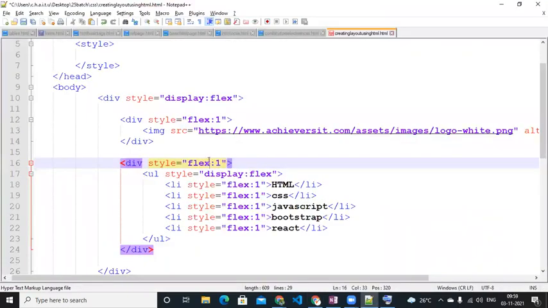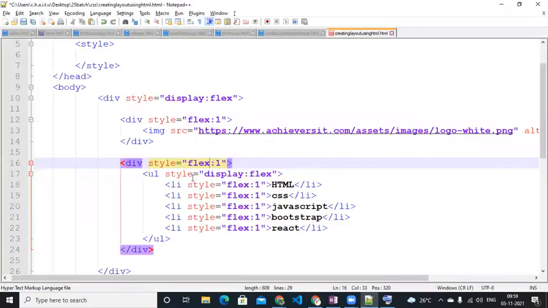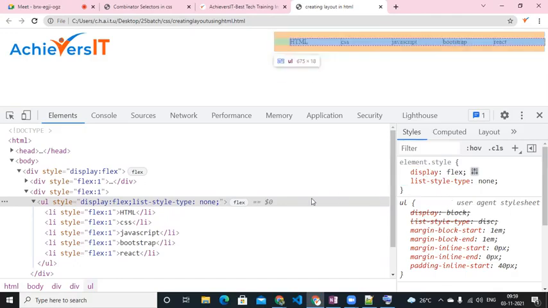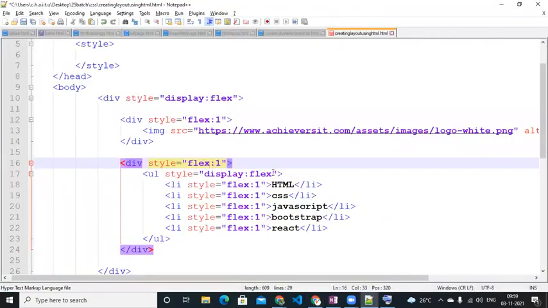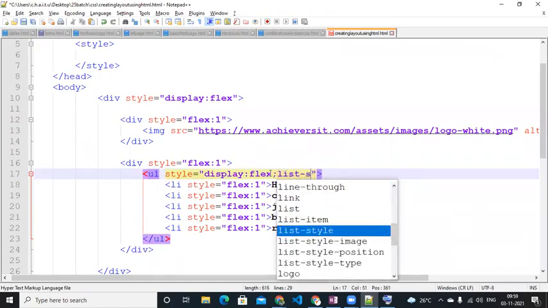I'm going to pass it over here. I was writing inline stylings. Sorry, list-style-type none. There is this UL here. I can add one more property, list-style-type.